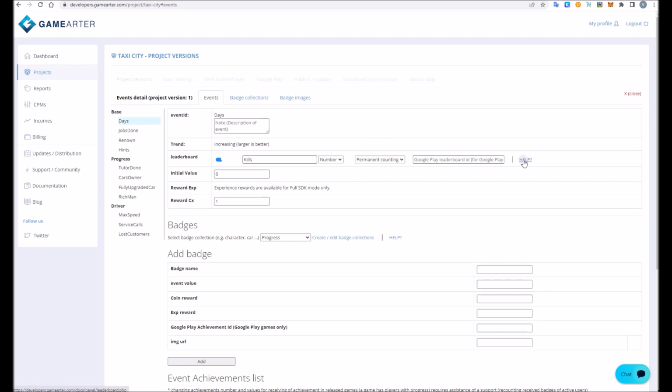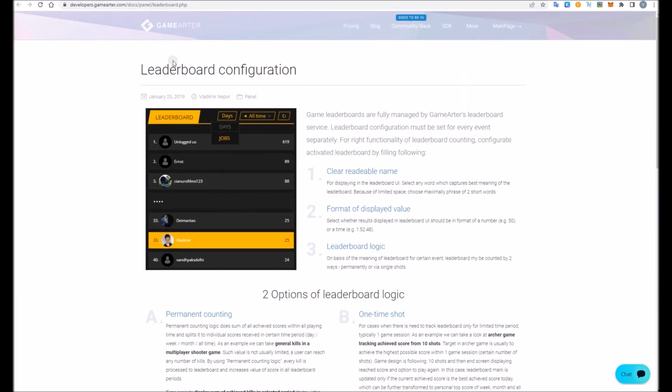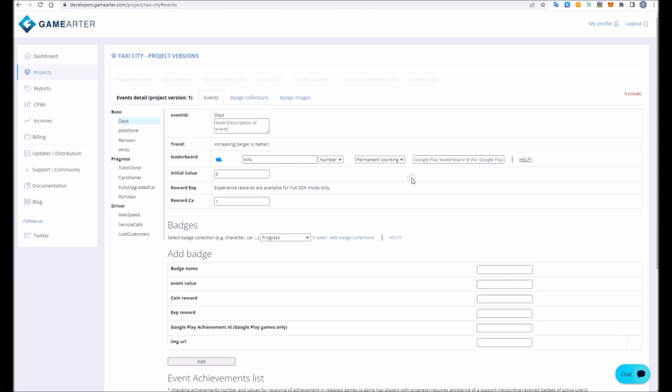You can find more information about that in the simple documentation, or of course there is detailed documentation we have, and there's also a chat window on the bottom right.